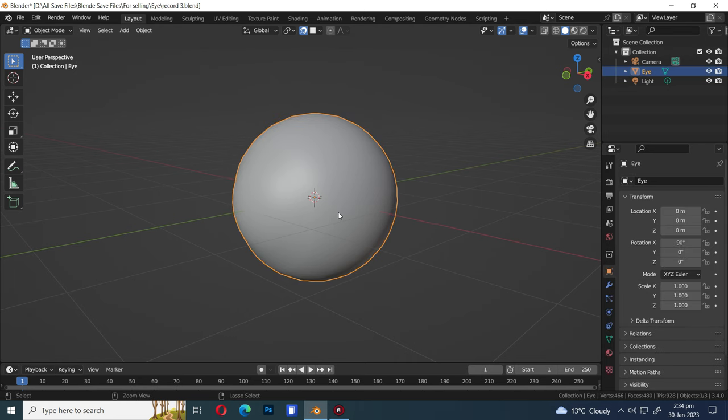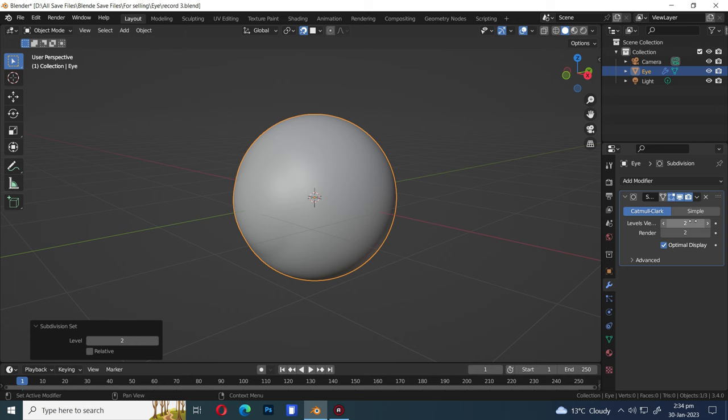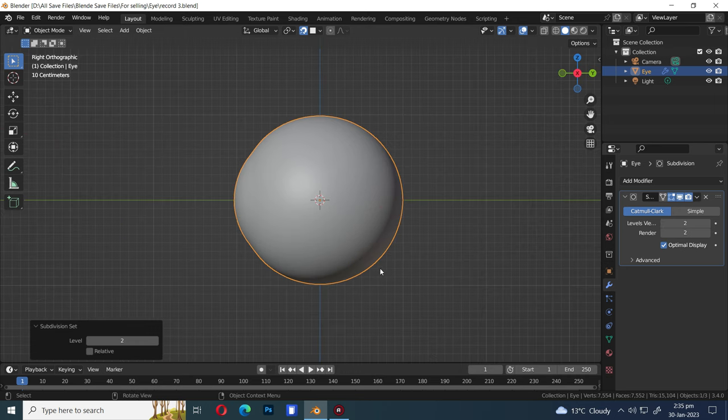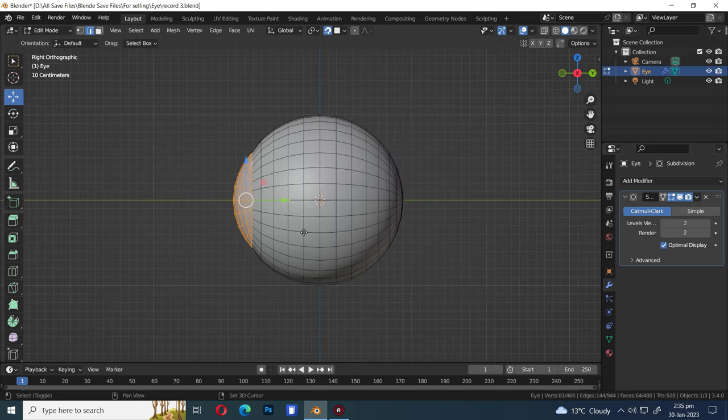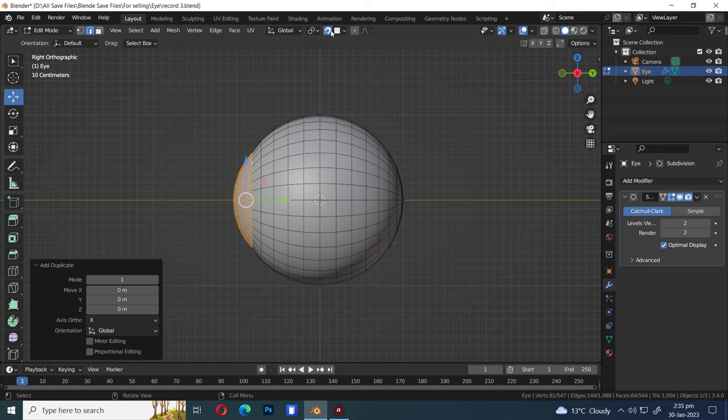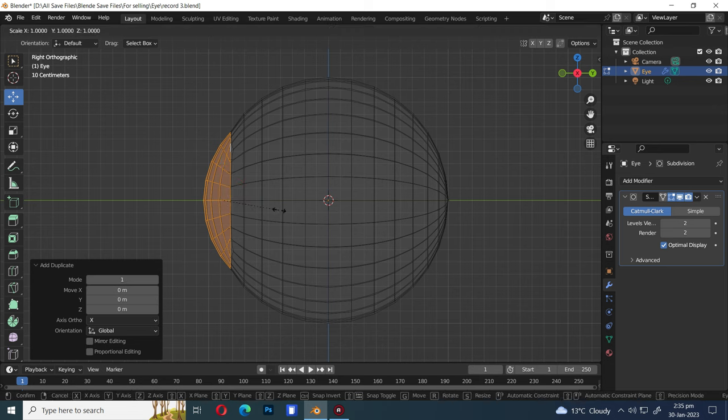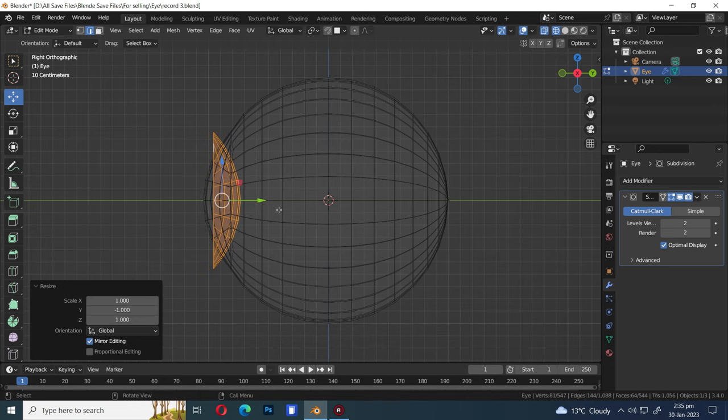Press Ctrl 2 to add subdivision surface modifier. I'm pressing the numpad 3 to go into the right orthographic view. Press Shift D to duplicate the object. Unselect the snap menu. Select the display wireframe mode. Press S Y -1 to flip along Y-axis. Press Shift N to recalculate normals.